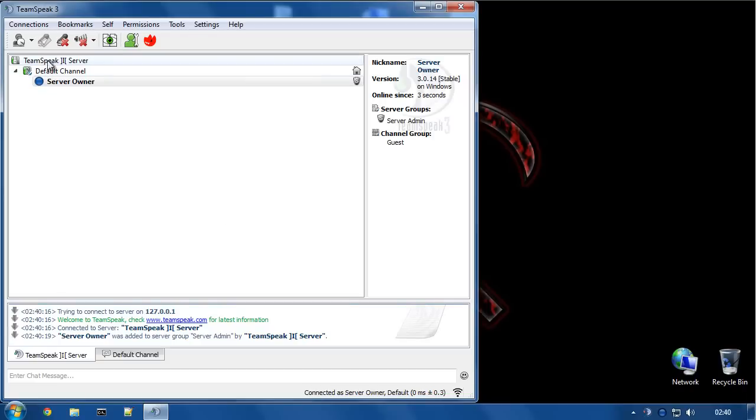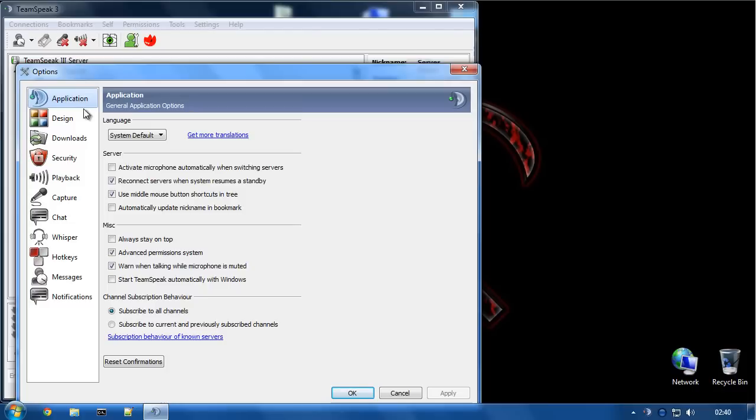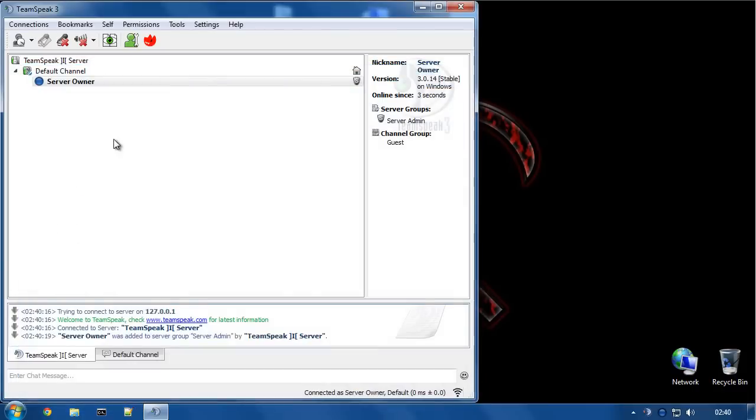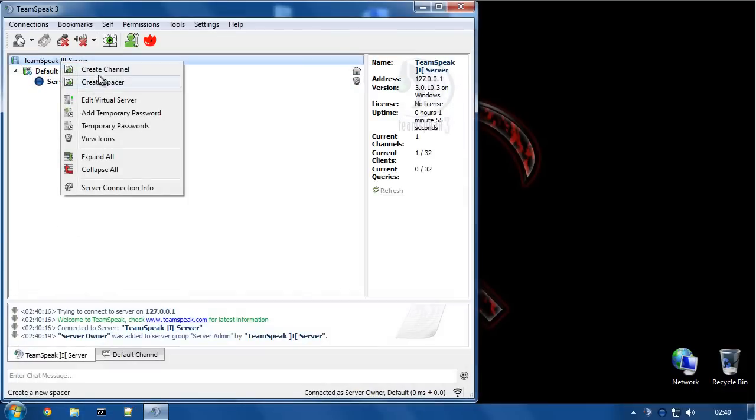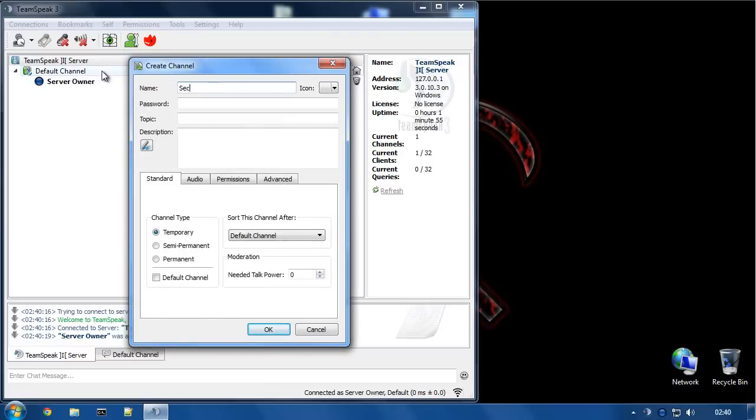So what you need to do is go to Settings, Options, under Application, and make sure you have the Advanced Permission System enabled. For this example, I'm going to create a channel called Security Zone 1.